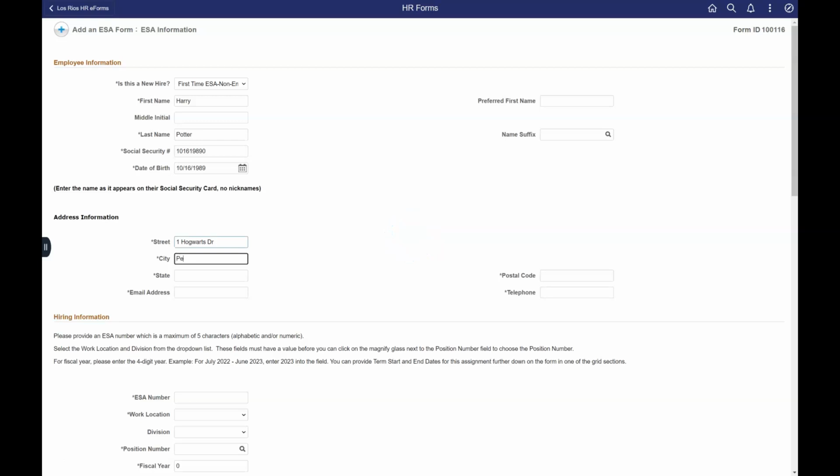The authorized user will fill in the information that shows, including the demographic information. For this employee, we're going to go ahead and do a first-time ESA for a non-Los Rios employee. So we're going to collect all of the demographic information so that way this can update biodemo data once we're done.